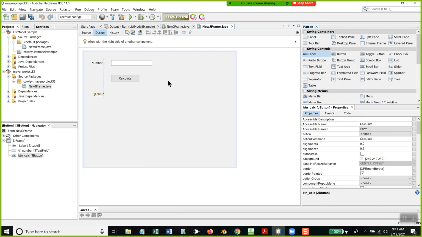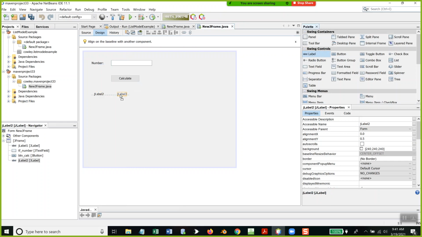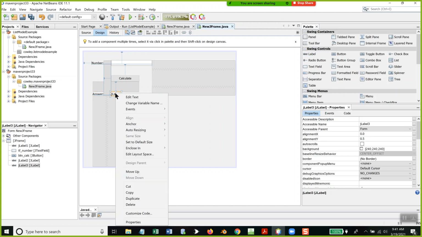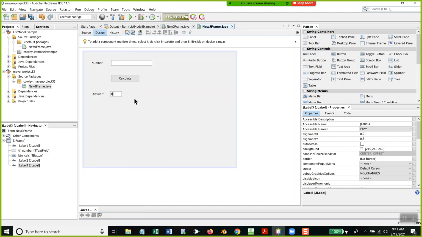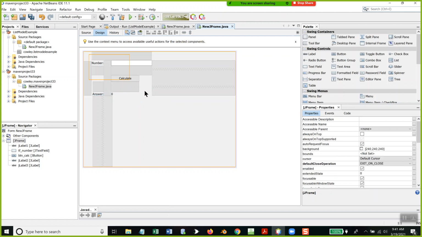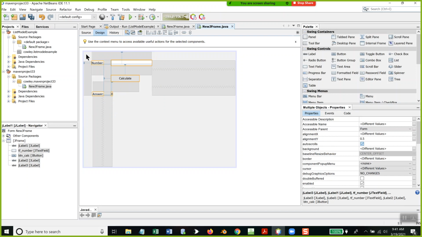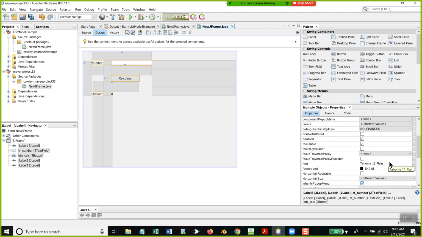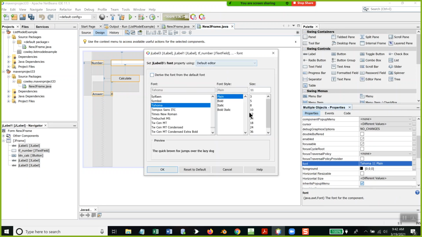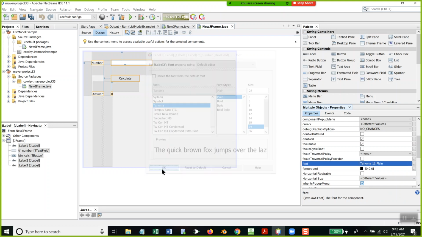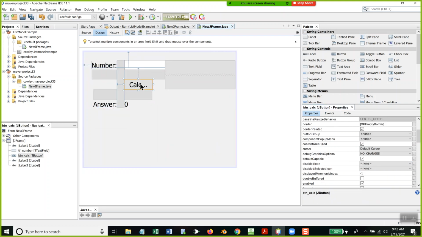And label down here, and let me go ahead and put another label. This is where my answer is going to be. So I'll right click on this one, change text, and answer. This one, I'll edit text, and I'll just put 0 there initially, I guess. I highlight all these. I click up here in the upper left-hand corner with my left mouse button, hold down and drag, and just select them all. You come over here to the font, and I want to change it so I can see. There we go.